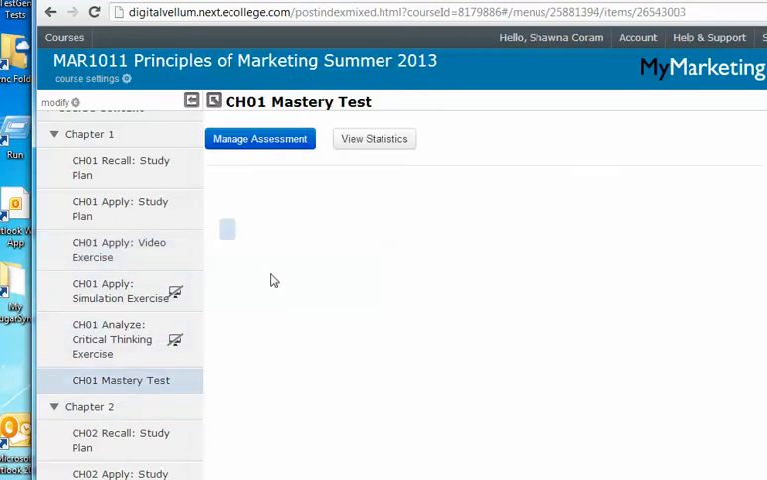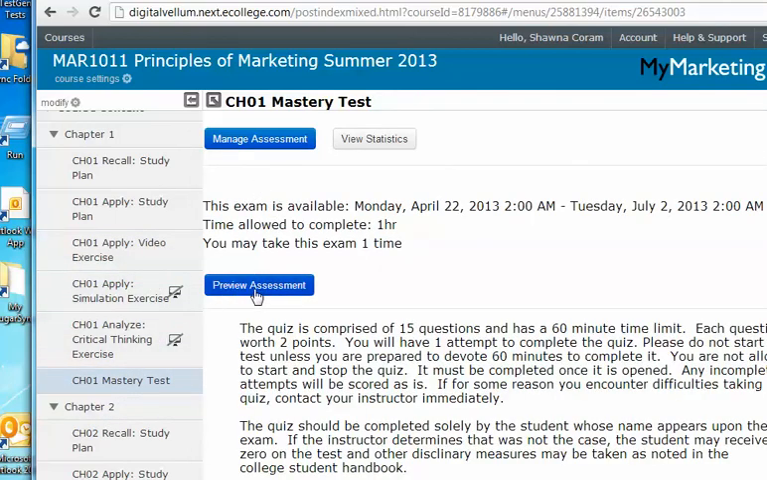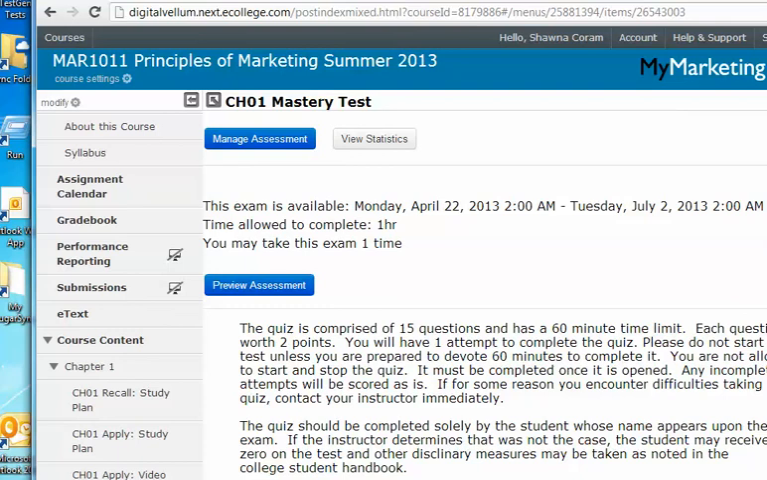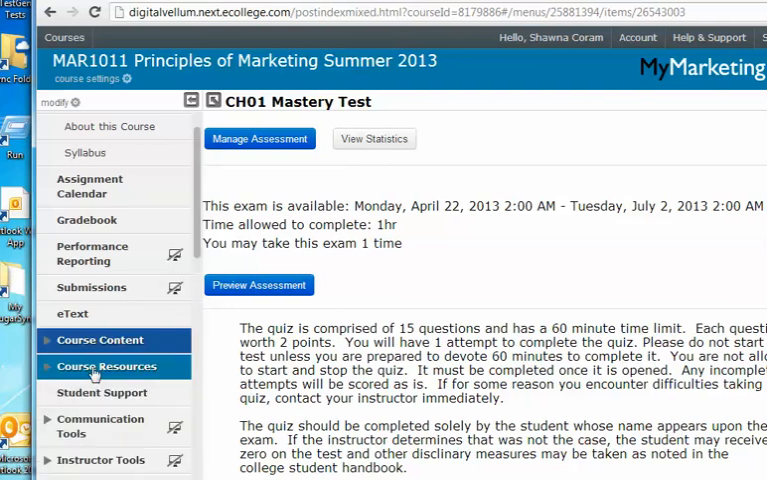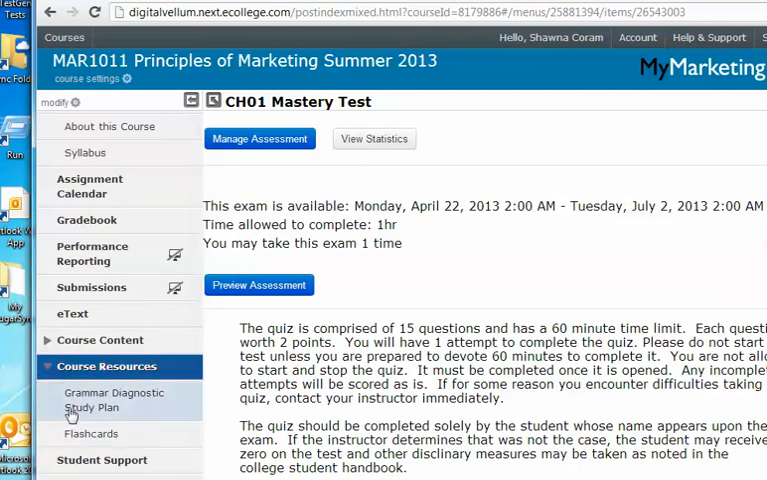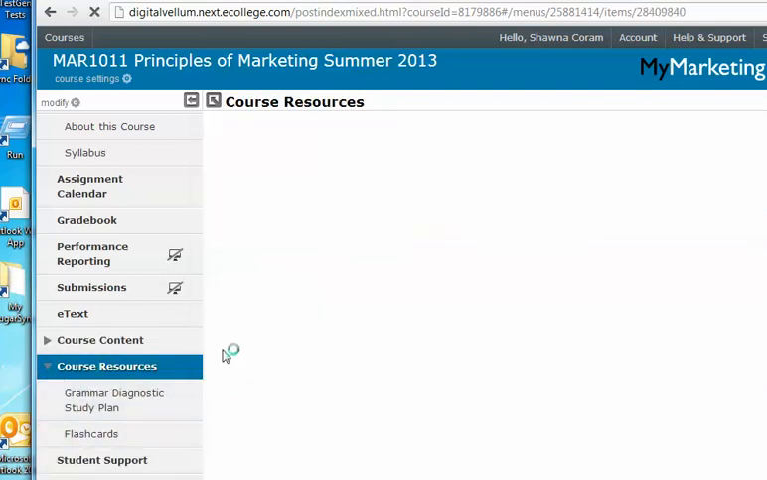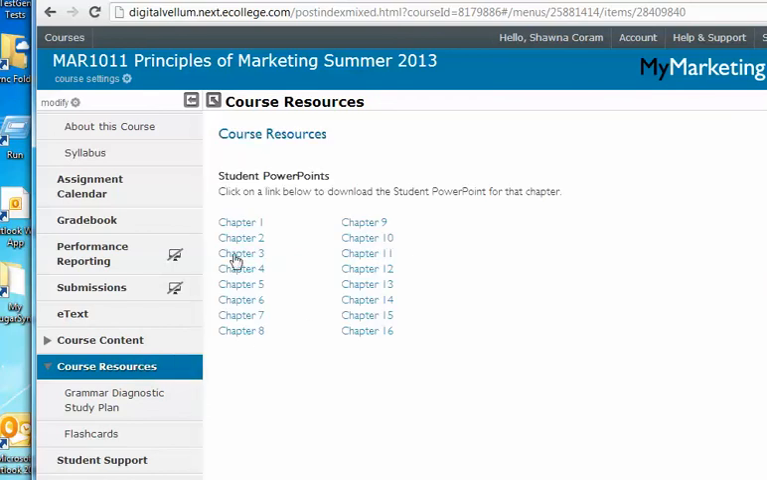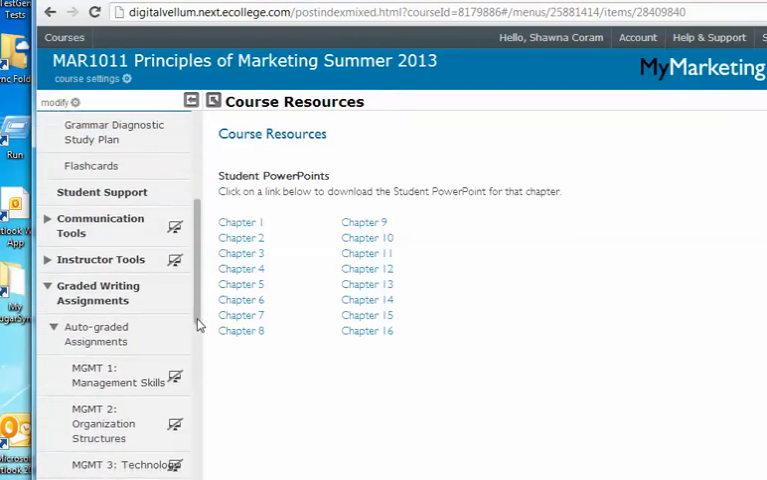Same is true for the mastery test. For every chapter, go ahead and click on it. You'll get an hour to complete those. It's 15 questions at 2 points apiece. So you'll do that for every chapter. Course resources, here you'll find the PowerPoints. If you click on that course resources button, you'll find the PowerPoints for the chapter. Scroll down a little bit further.